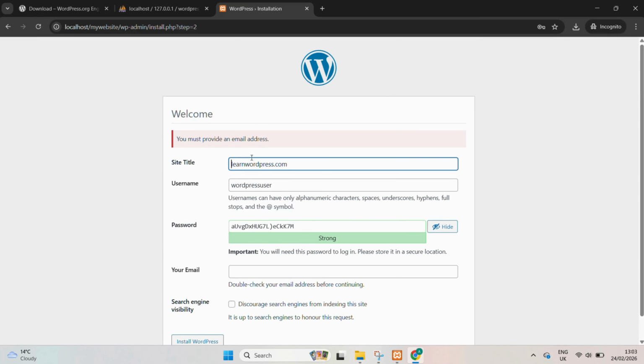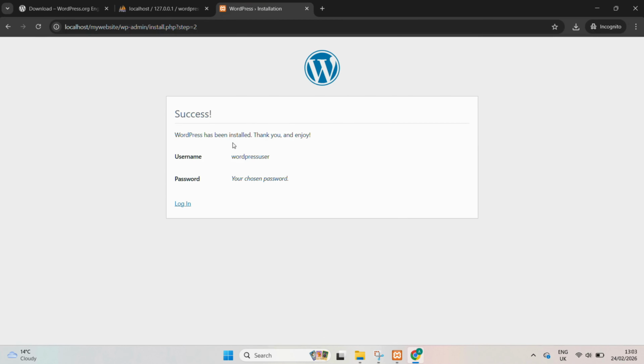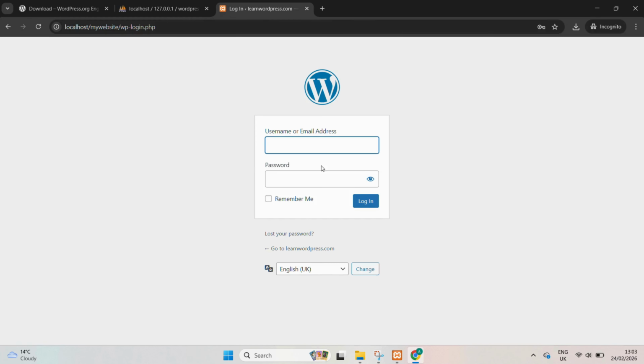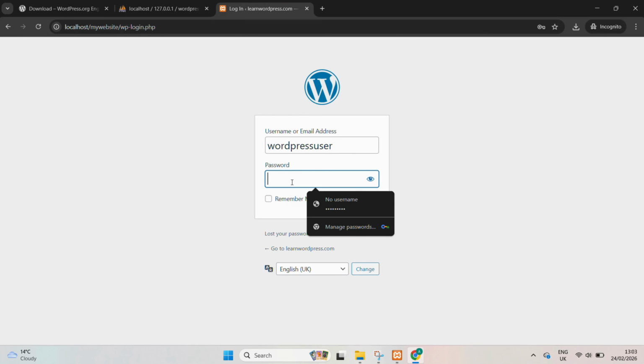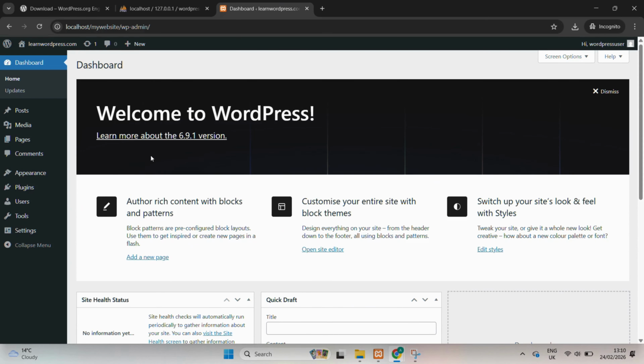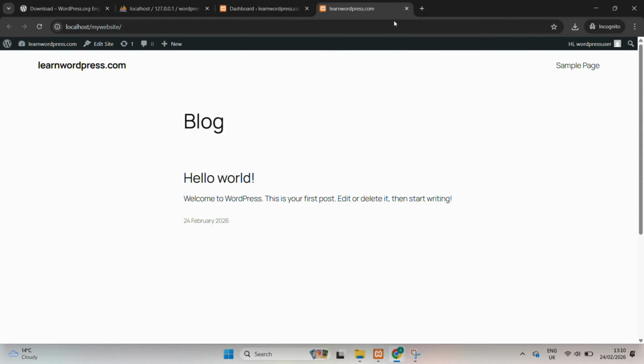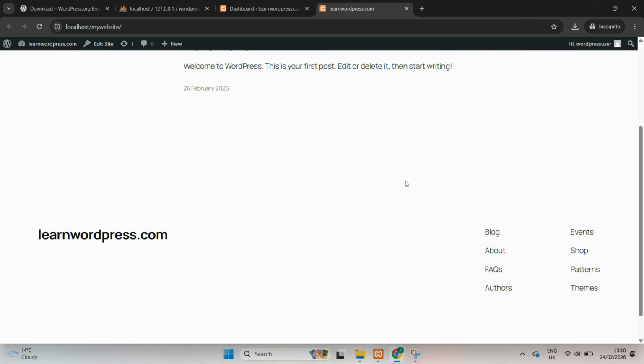Click Install WordPress. And that's it. You just installed WordPress locally on your computer. You can log in anytime using localhost/mywebsite/wp-admin. Now you can practice, test plugins, build projects, or learn WordPress safely without touching a live server.